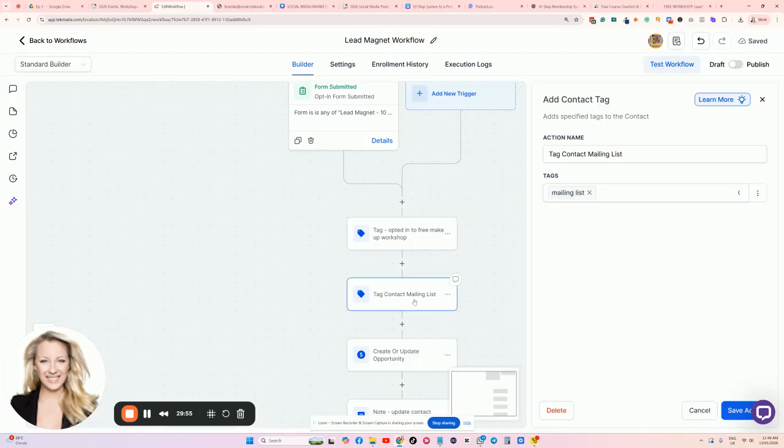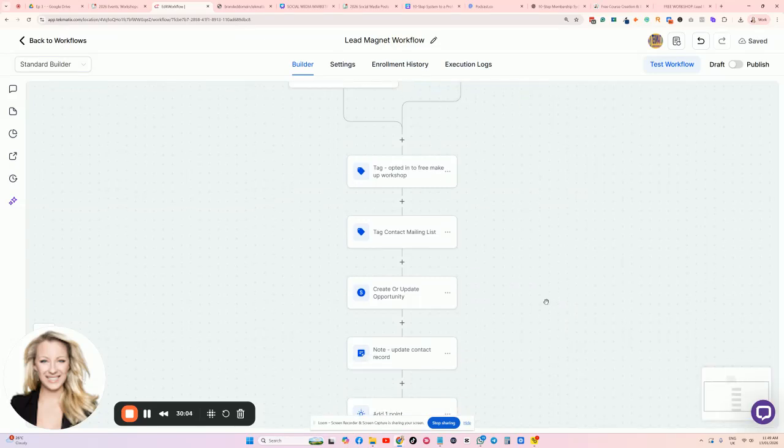Save. The next tag needs to be mailing list. Please keep it the same. Mailing list tags are what will ensure that people now get added to your mass distribution lists later.